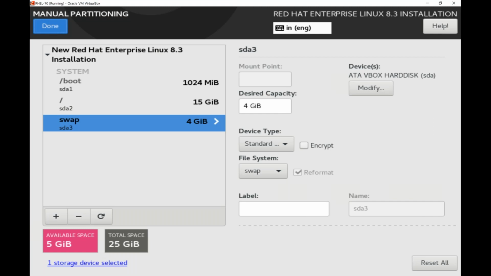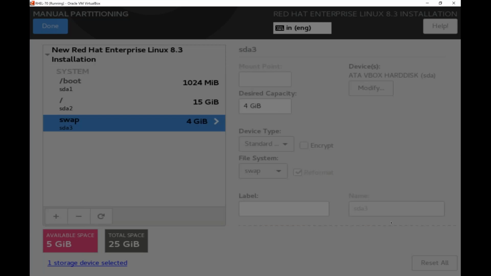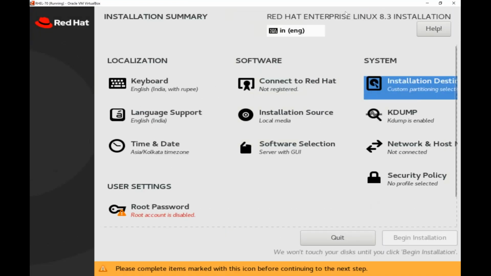Now when I click on done, it gives me a warning. The warning says that if there are already existing partitions in this particular disk, they would be destroyed and new partitions will be created. So guys, we don't have any previous partition and we haven't deleted any previous partition. So I agree to this change. I'll say okay, go ahead, destroy all the previous partitions and create new partitions. So we'll accept the change.